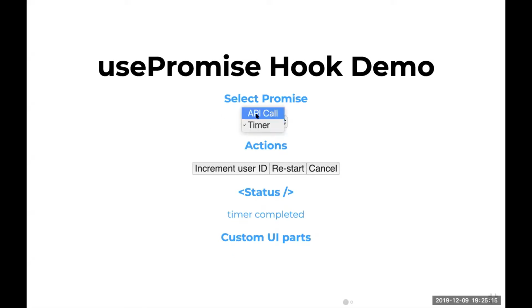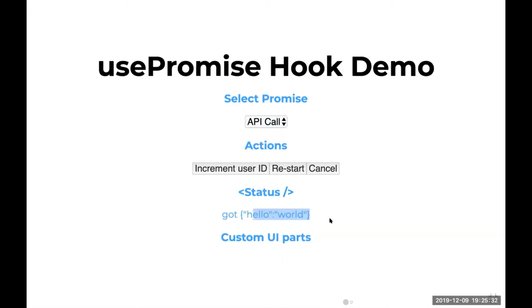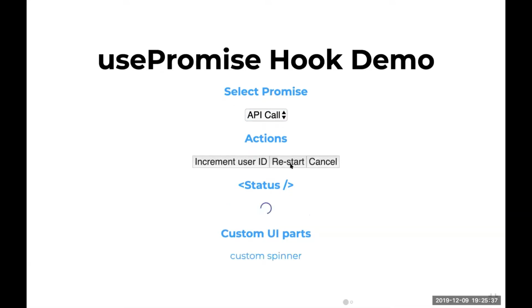So you have timer, this is a promisified timer that I created, and if I switch it to API call, now I'm going to get some data coming back from the API. Must be disconnect. Oh, there you go. So I get a hello world. I can restart it, which runs that start command.